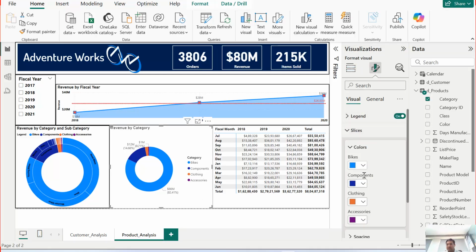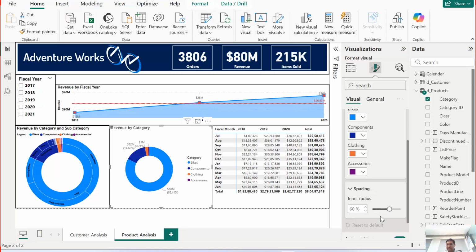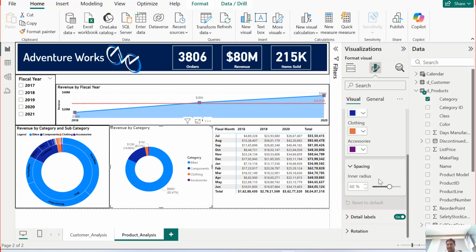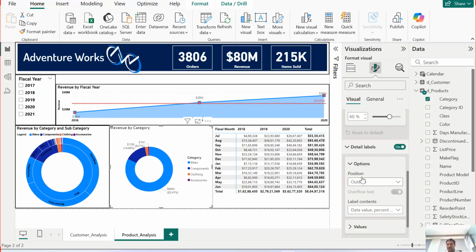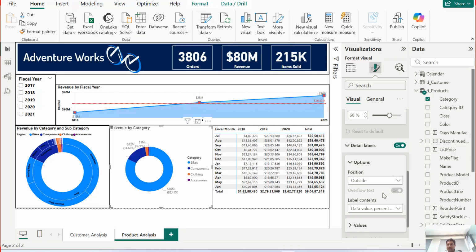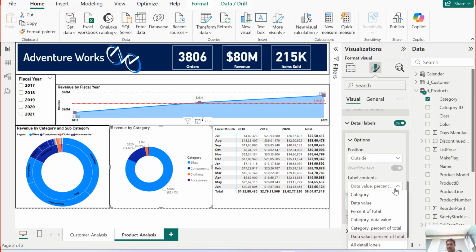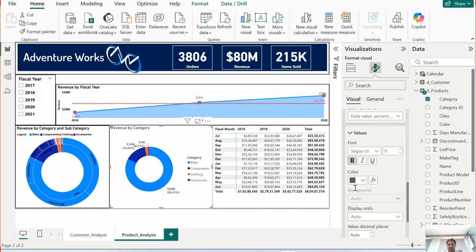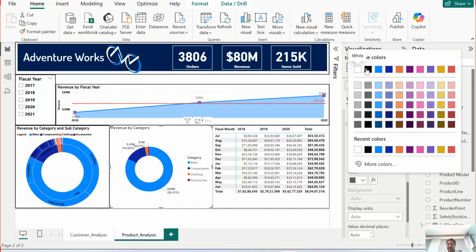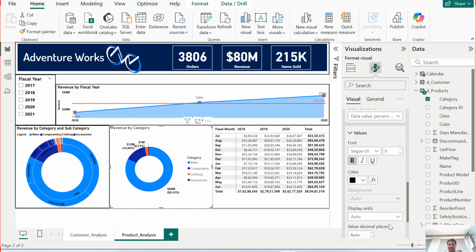So I want legends on, I want slices with the color spacing, I want the inner radius to be a bit bigger. Let me make it 50. That's much fine. Okay, you can keep it 60 also. Reserve default. That's fine. Data label should be on. Position should be outside. And data values I want in terms of percentage of total and both values. Values I want bold and it should be black in color so that it is visually appealing.